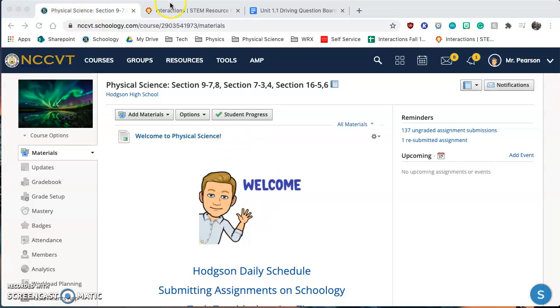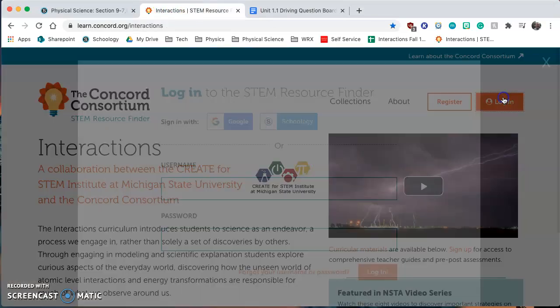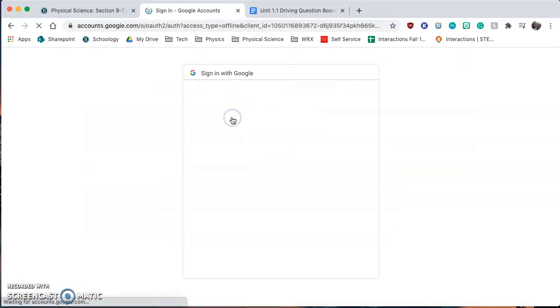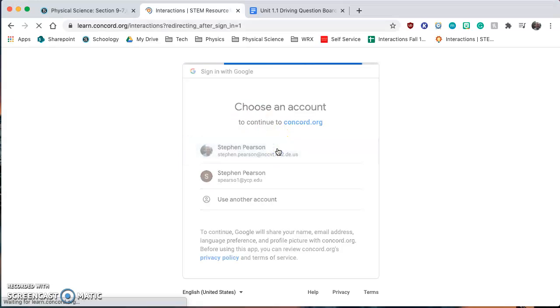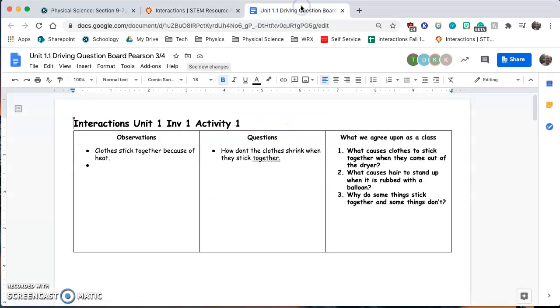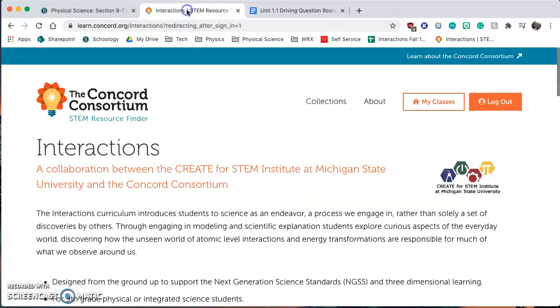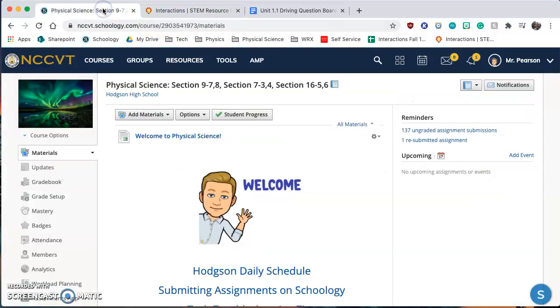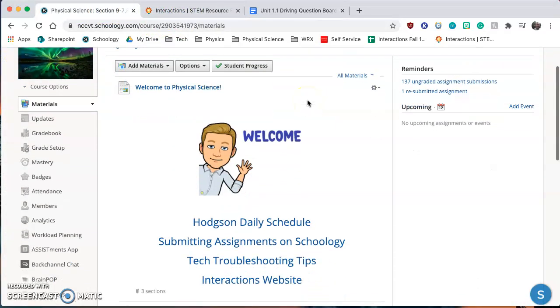One being our Schoology page, one being our interactions page. Remember, I need to make sure that I'm signed in. And then one being our driving question board. Getting back to our Schoology page.